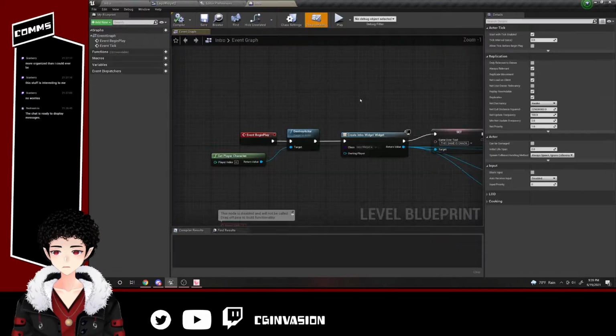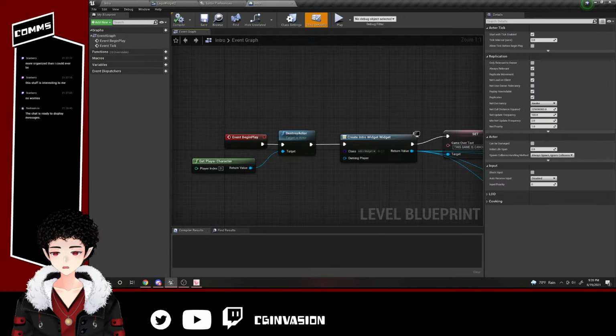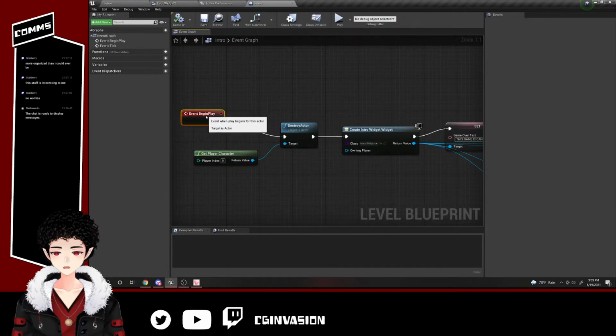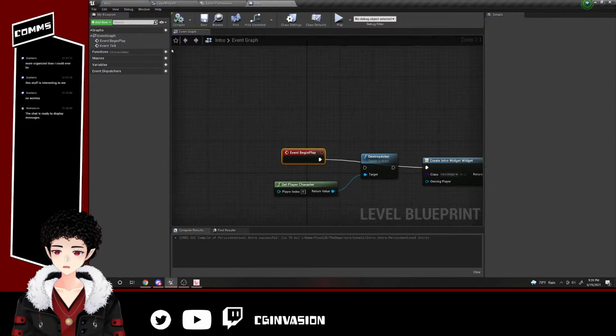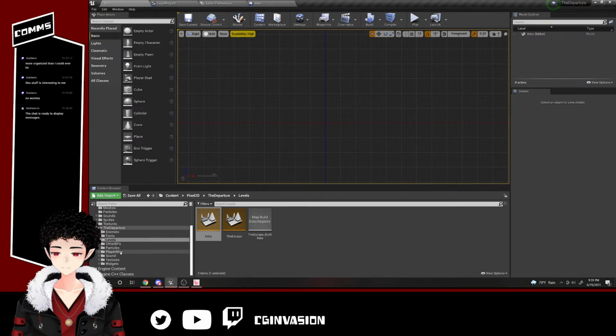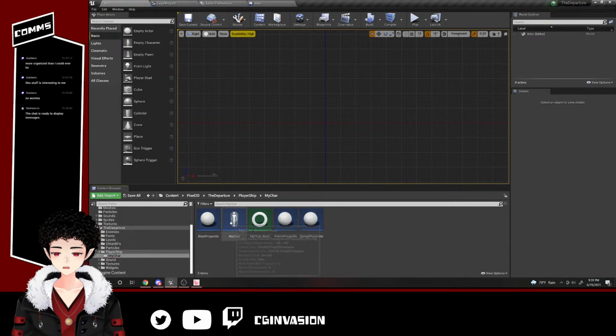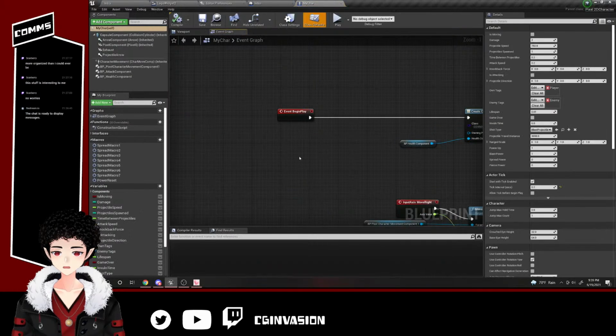Open the level blueprint. I forget. Do I destroy the actor? I do destroy the actor. So I'm gonna undo that for now, because what I'm gonna do is sneak some code into my player just to test that.